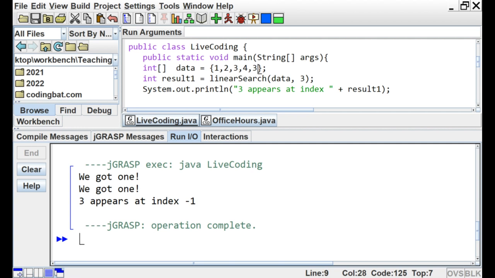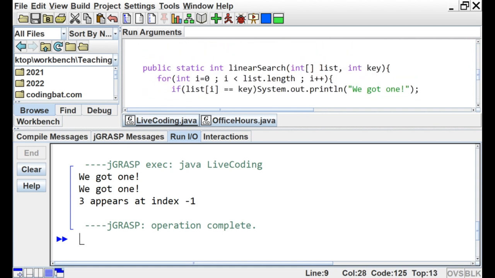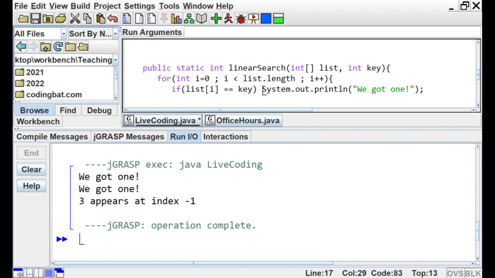I need not only to know that I found it, I need to know where I found it in the array. So I'm going to use system.out.println again, just because I'm tinkering around right now. Instead of "we got one," I want to display "found at index," and then I want to display, how do I get my index? I. If list index I equals key, which element of the array is equal to key? The element index I inside of list.